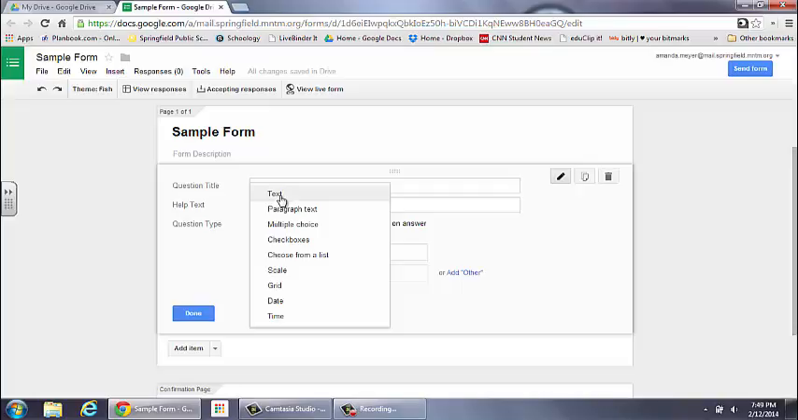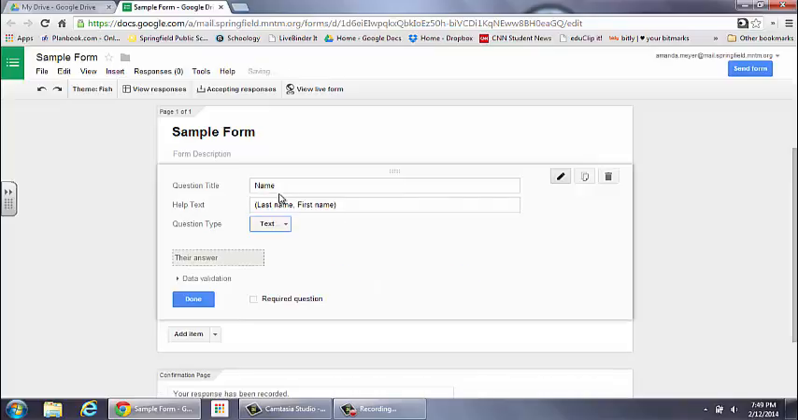for this particular one. Multiple choice is pretty self-explanatory. Check boxes would be if you want to check a whole bunch of different choices, so you want the people to be able to choose a variety of them. And then these other ones I really haven't used a whole lot, but you could certainly play with them and see what they're all about. So for this one, since I want their name, I'm just going to choose text. So now I've chosen the question type as text, and it shows a little box where they would put their answer.